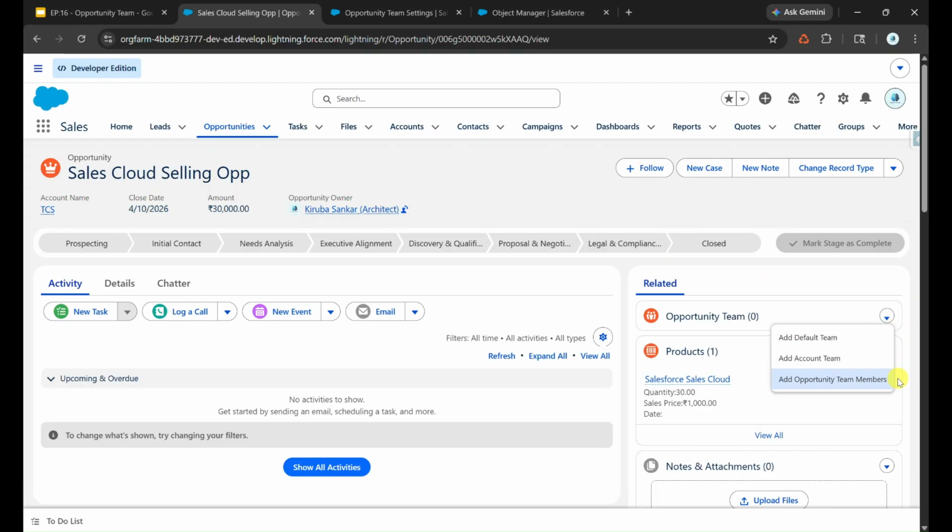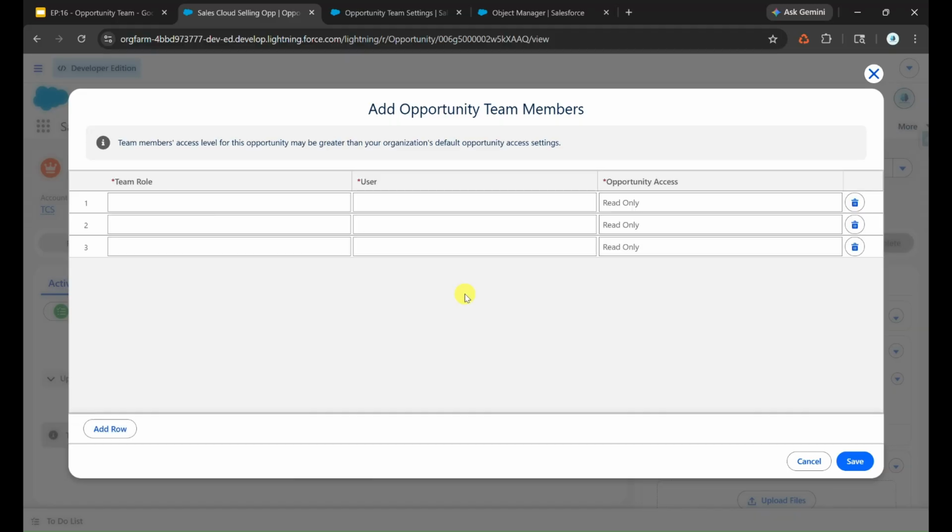You'll see three options. One is add default team, which is nothing but adding the default opportunity team. The second option is add account team, which is nothing but adding the default account team. If you haven't watched my previous video regarding account teams, make sure to watch it, in which I explained account teams and how to configure the default account teams. And finally, you can also add opportunity team members manually. Let me demonstrate this option first.